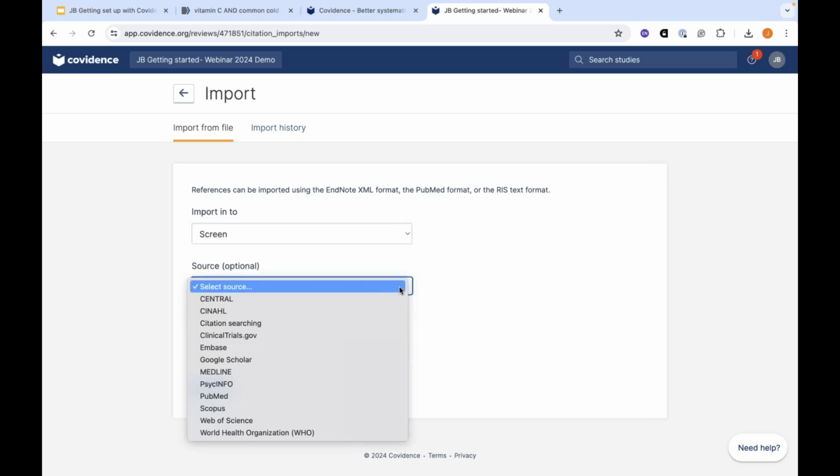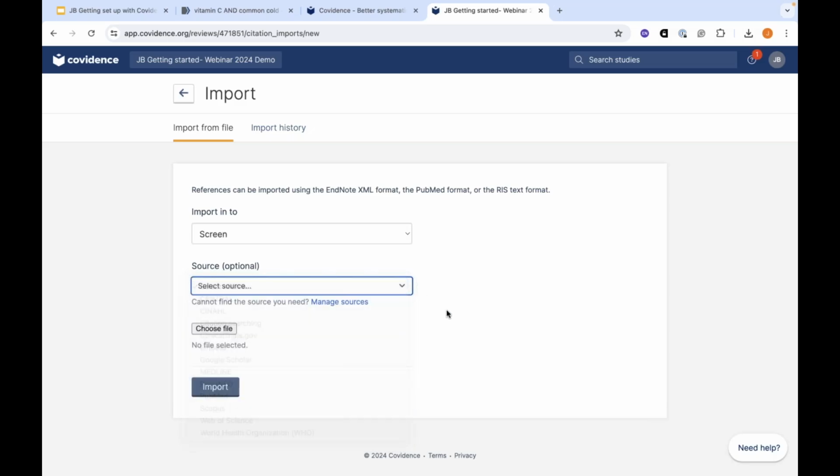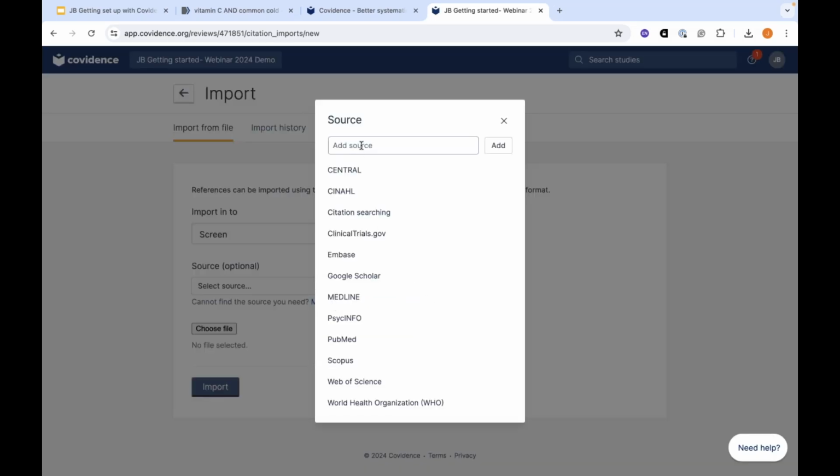Next, you can select source. So this is usually the database that the references come from. If what you're looking for isn't on this list, you can select the Manage Sources option and you can add a source. So if I'm working in education, for example, an education database is ERIC. I'm going to add ERIC here. So ERIC appears as an additional option, and I can remove that if I wish to.